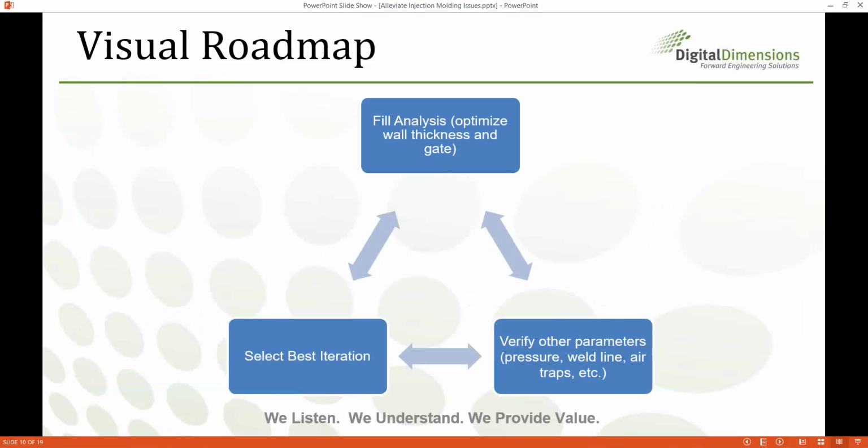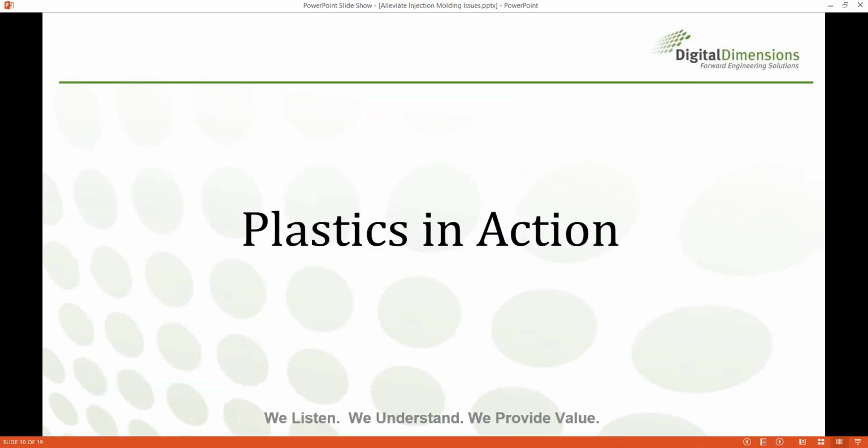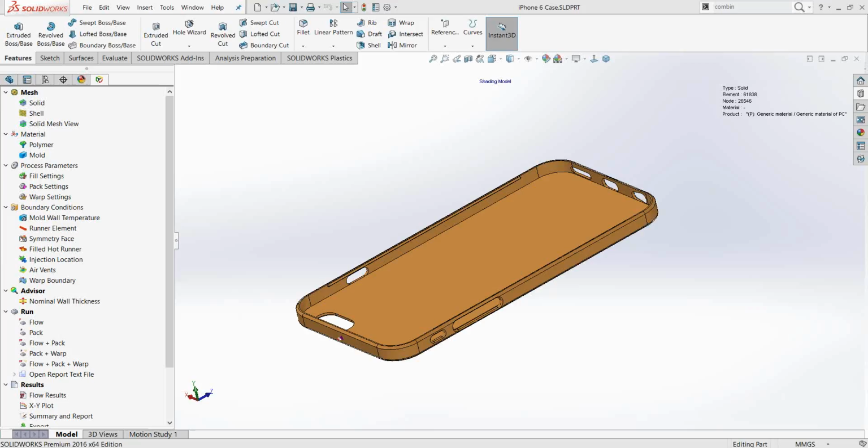This is where the defects come in, like looking at our pressure, weld lines, air traps, things like that. Or if we're going to be able to fill the part, or we're going to have short shots, what are we going to need to do to make changes? And then in the end, we're going to select a best iteration from the choices that we have, right? So let's go ahead and jump into the software and take a look at what we got here.